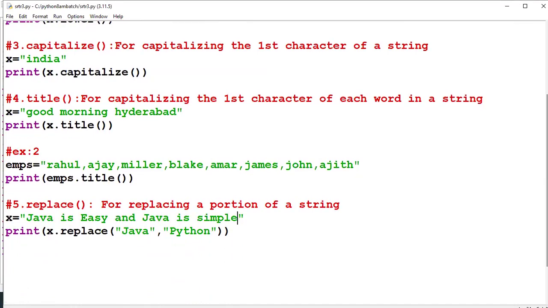So not only these methods like upper, lower, capitalize, title, replace, we have got many more methods like swap case, count, strip, find, starts with, ends with. So in this way, many other methods we'll be discussing in tomorrow's class.